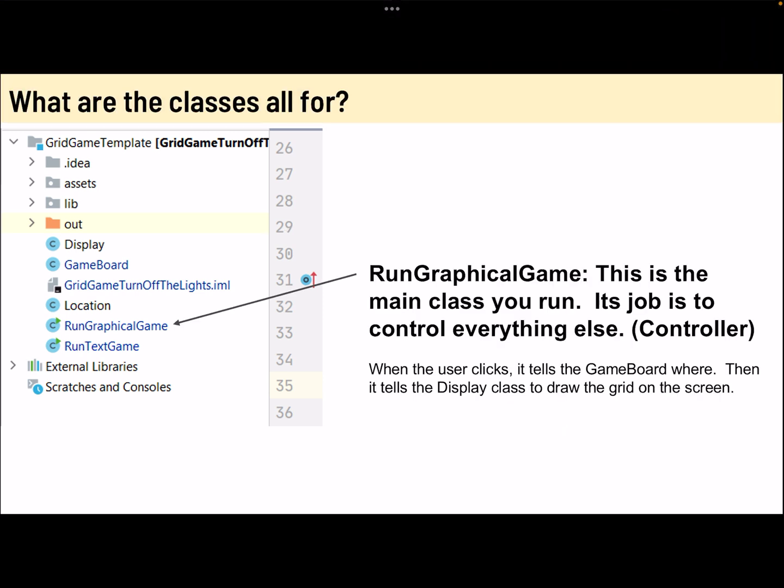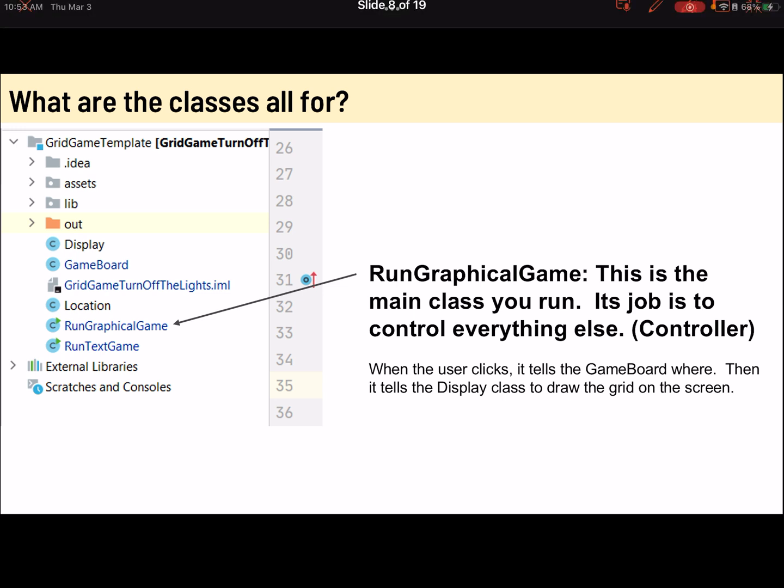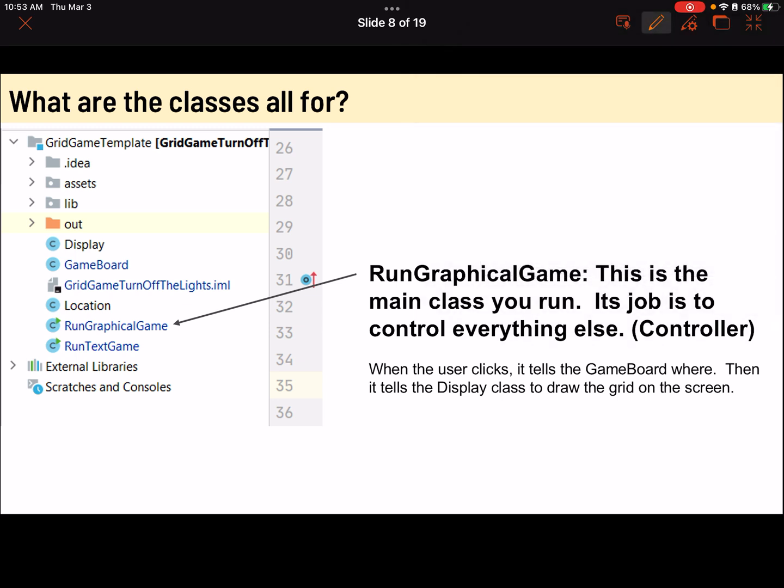And finally, the run graphical game. This is the main class. This is where you're going to press the play button. If you notice, you can see over here there is a little play icon on that class. That one has a main method. It's the one that you're going to run. It controls everything else. It's the controller. It's going to go look at the model and say, hey, guess what? The user clicked here, model, make whatever move you need to do, and then go to the display class and say, okay, great, the user did this, so now my grid looks like this. Please display that grid the way that I want it to.